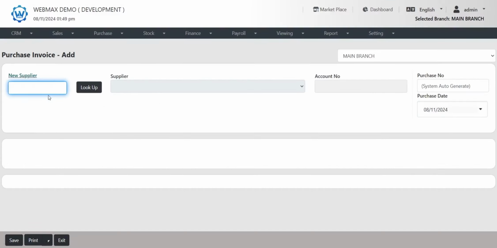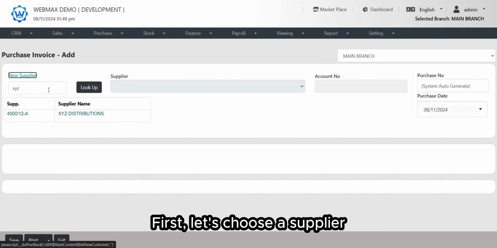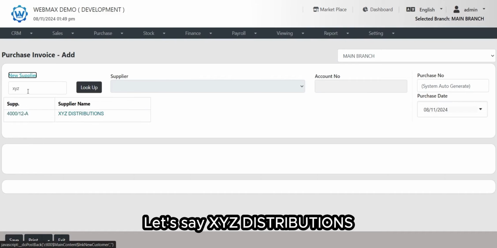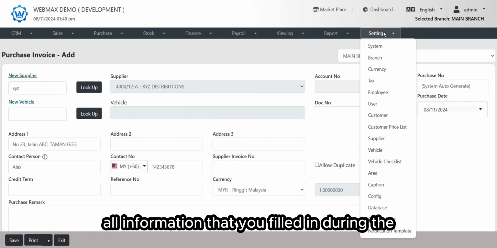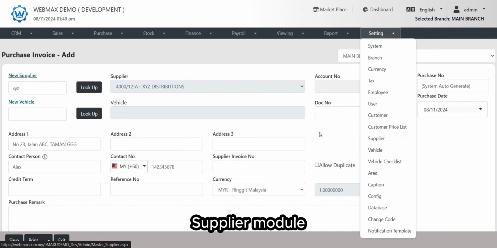After you click on it, you will be redirected to a page where you have to fill in all information regarding this purchase invoice. First, let's choose a supplier. Say XYZ Distributions. After I search for him, click on the name over here. And the system will auto-fill all information that you filled in during the supplier module.